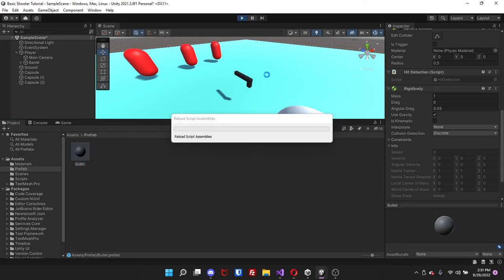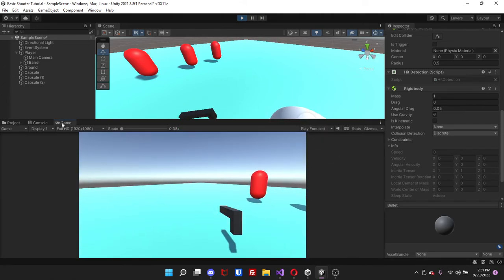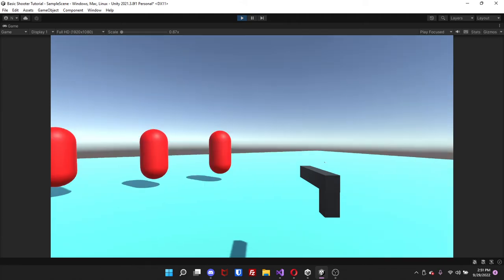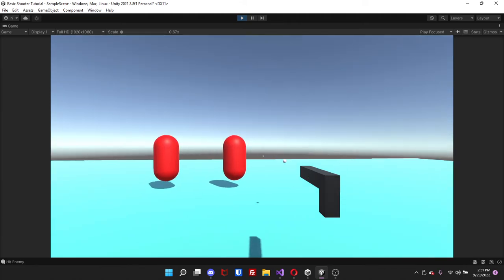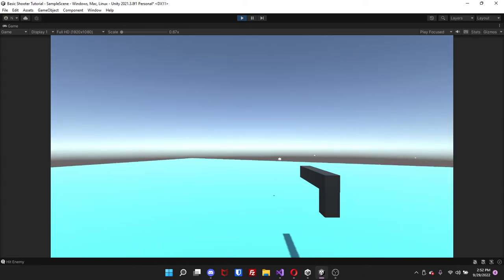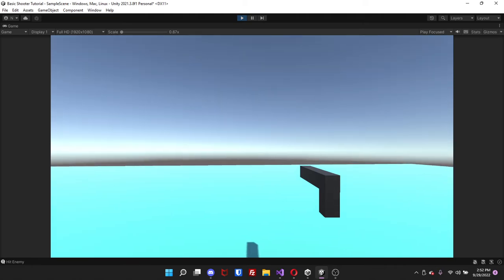Okay, so now if we run this, you should be able to look around as well as shoot your weapon. So let me just full screen. So here I am, I'm looking around. My mouse is hidden, and if I shoot, it destroys my enemies.